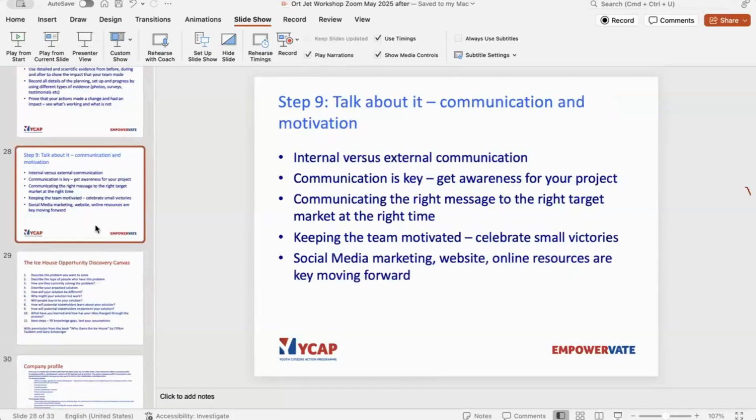Step 9 is talk about it, the communication, the motivation. So the communication within your team and the motivation, how to make sure everyone's on the right track and they're doing the right thing. And when things go badly, how do you make sure that they don't get despondent? Celebrating the small wins. As soon as something goes well, you have a celebration and you pat everyone on the back. So that kind of motivation is important, but then also the communication out there to your market.